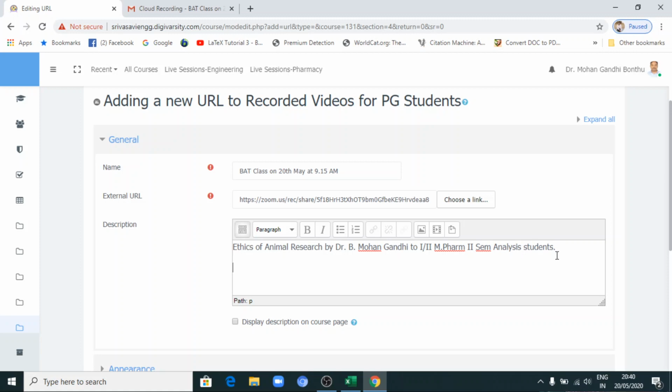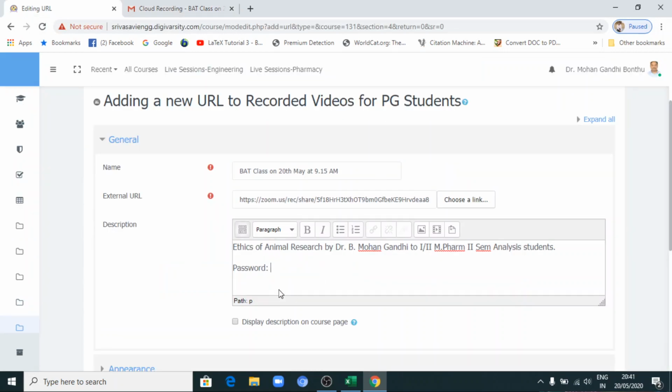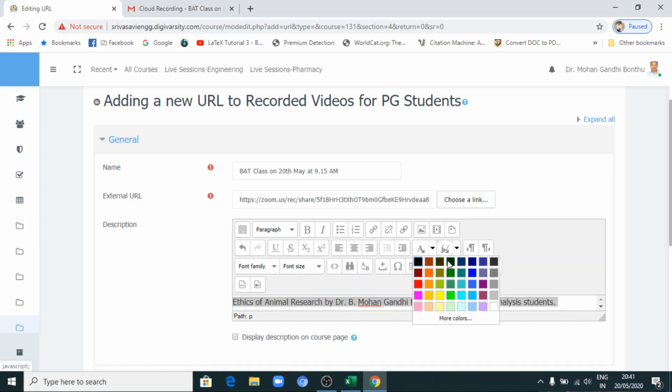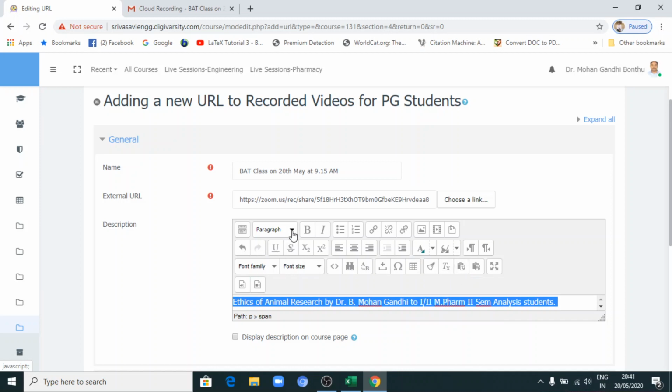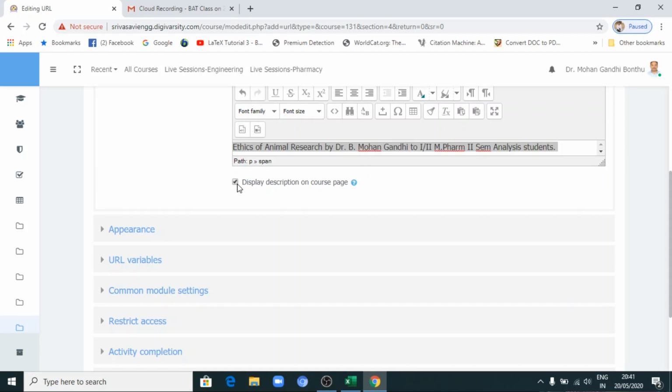Then the most important thing is you need to give the password, because without the password you cannot access this. Then where do you get this password? The same mail. Carefully copy that, because even the dots and hyphens are very important for this. You have just pasted it here. You can add markup to this, change font size, color if you are willing. Then this is very important. You have to display the same thing on the course page, because if you are not clicking this, students will not be able to see that.